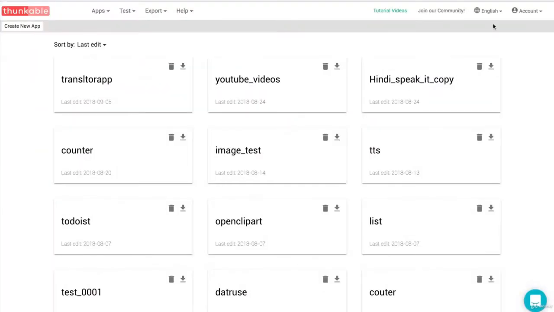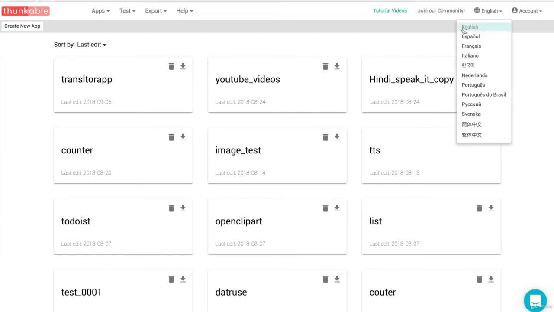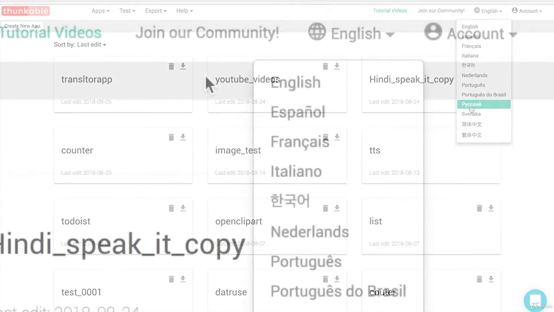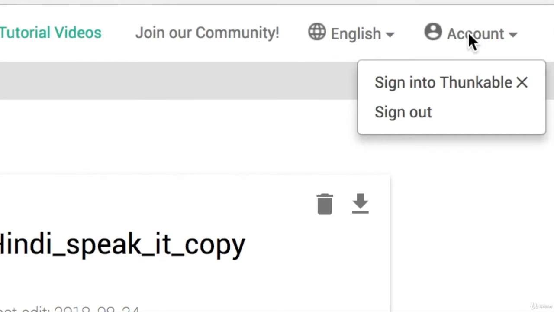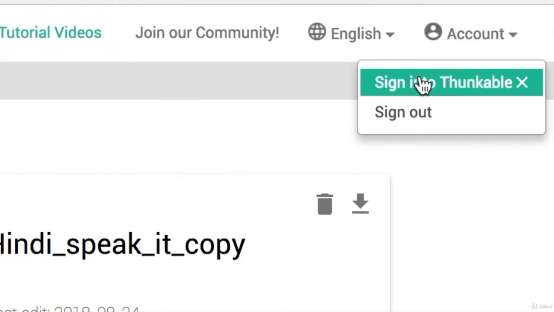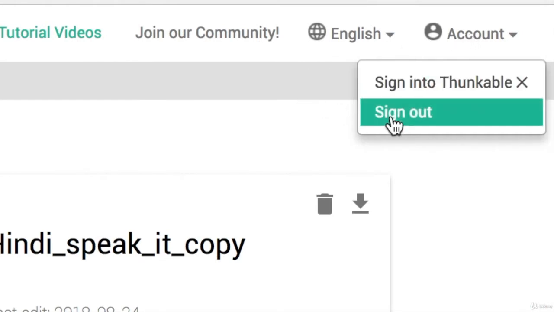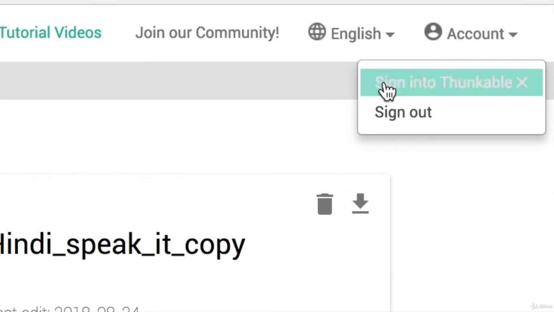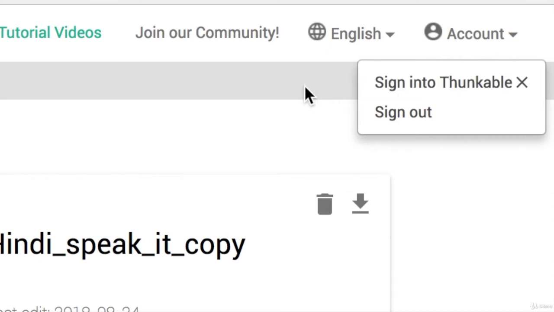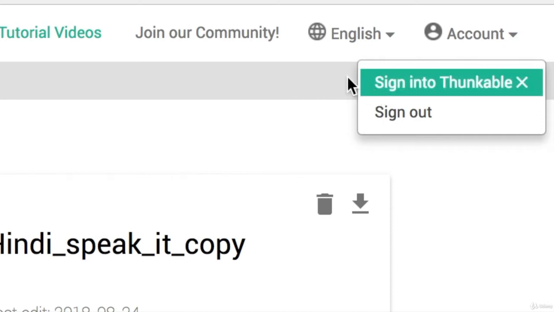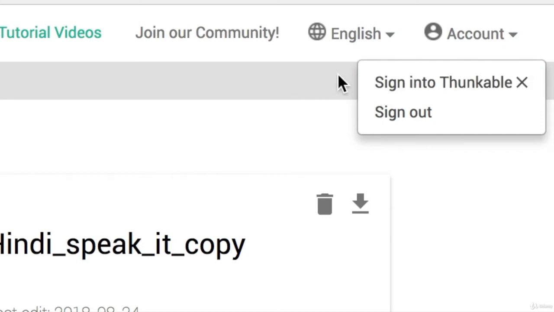You can change the language of Thunkable to different options available there. And apart from that, here is an option to sign into Thunkable X and sign out of Thunkable. Sign into Thunkable X means using another platform of Thunkable, which is very new. And the Thunkable X is a platform where you can create both Android and iOS apps parallelly.